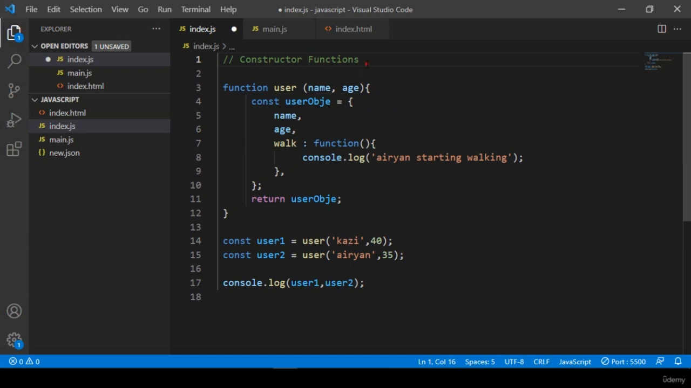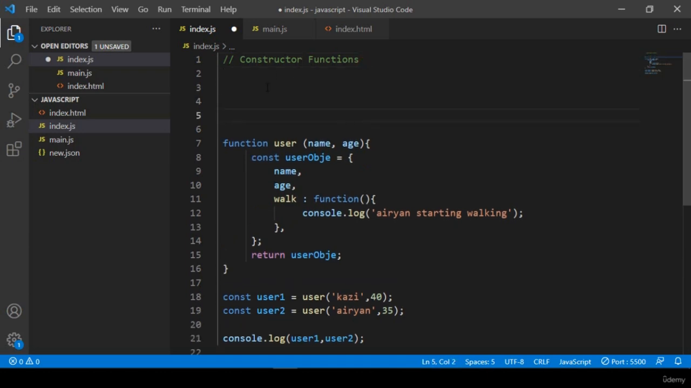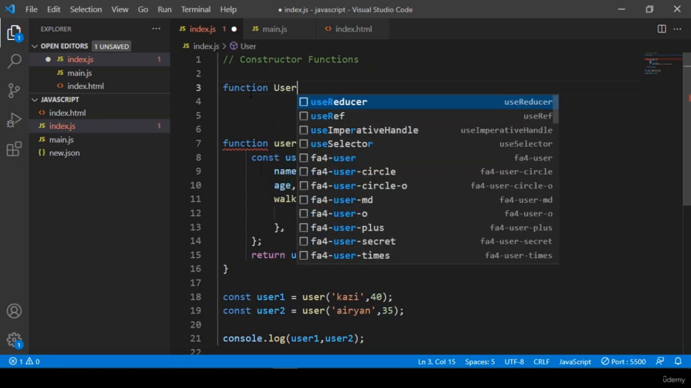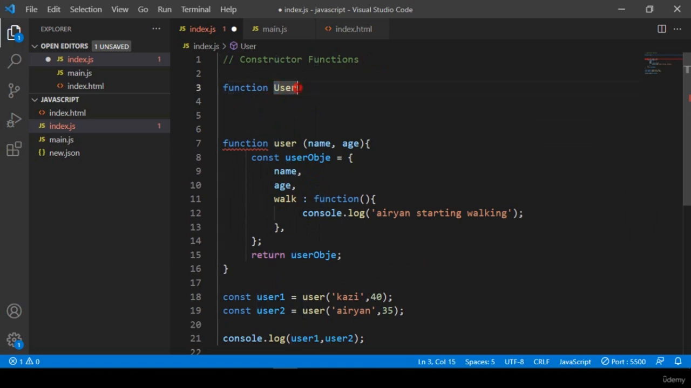If you want to do that work, the first time I want to create another function. I want to declare one function, and I name it user. Here also you have to make it a capital letter, User. And then I want to pass two parameters. One is the name, another is age.